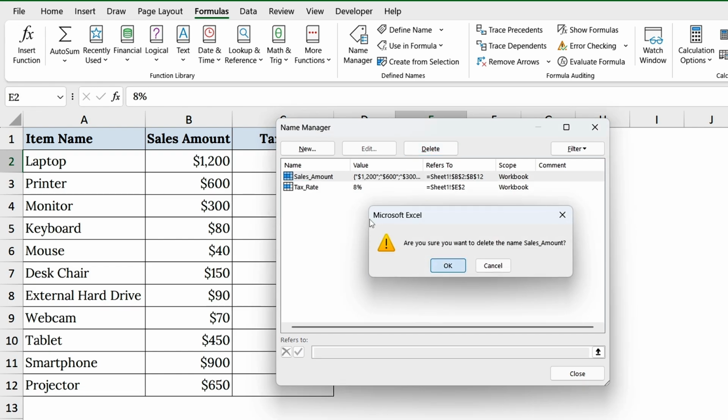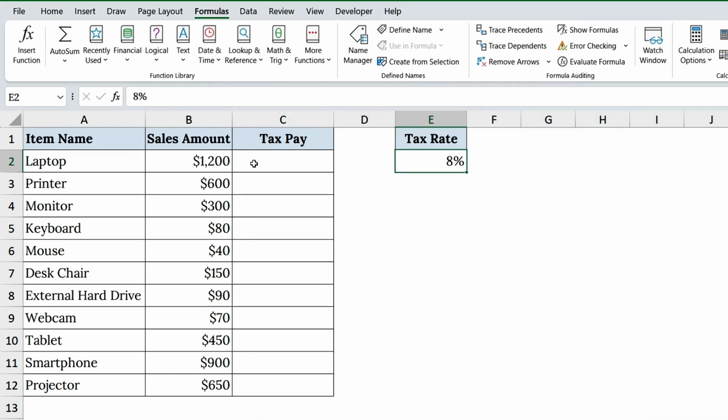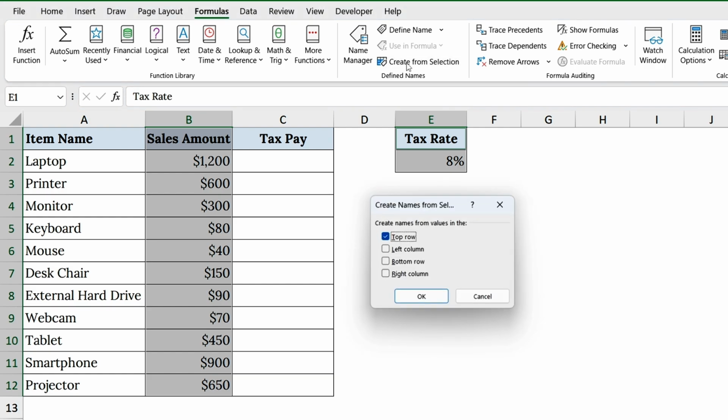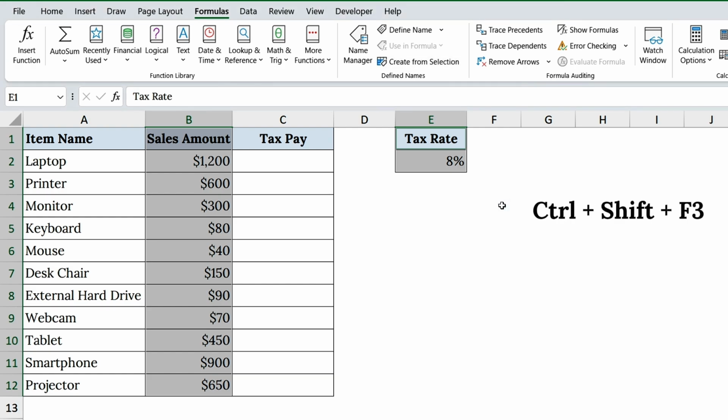You don't always need to manually use the Define Name button. There's a much faster way. It's called Create from Selection. Here's how it works. First, highlight your data. Go to the Formulas tab and click on Create from Selection. Or press Ctrl Shift F3.